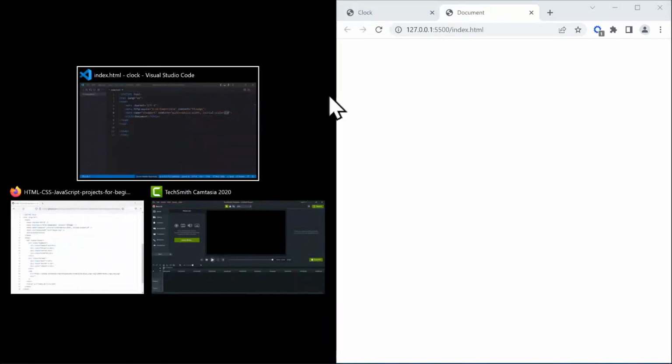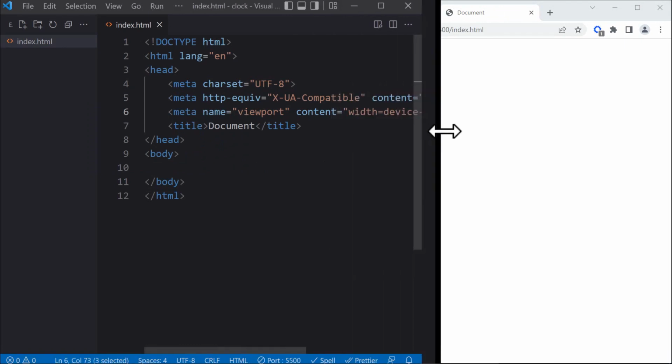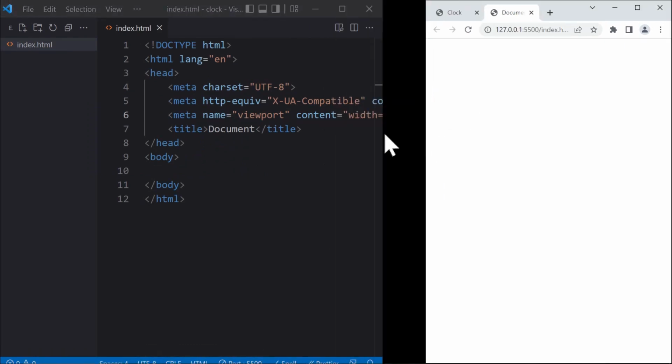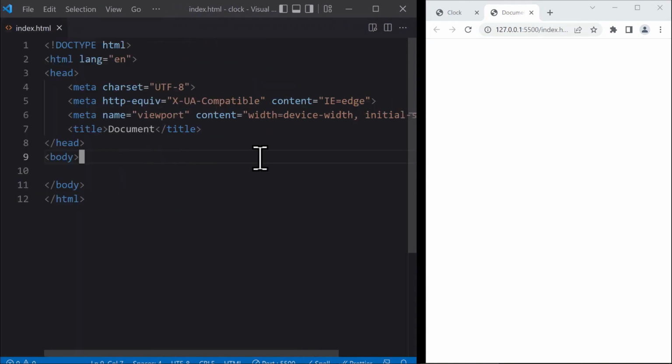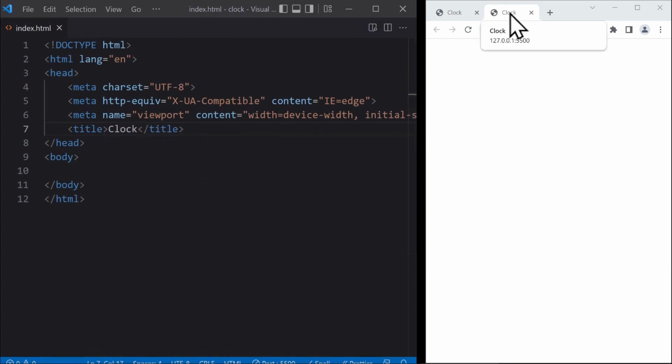Let's bring this one on the right side and our code on the left side. Let's close this. And let's close the left side by using Ctrl B. So let's change the title to be the name of our project, which is clock. Now we can see the change inside the tab.